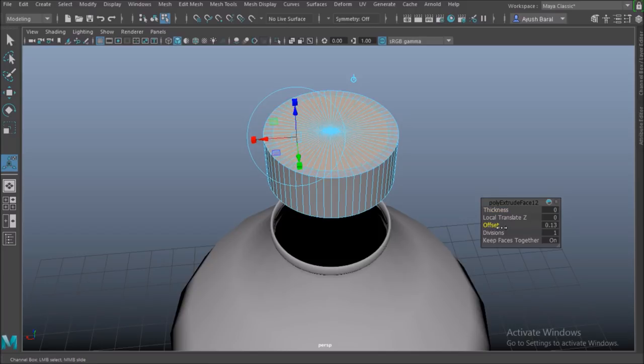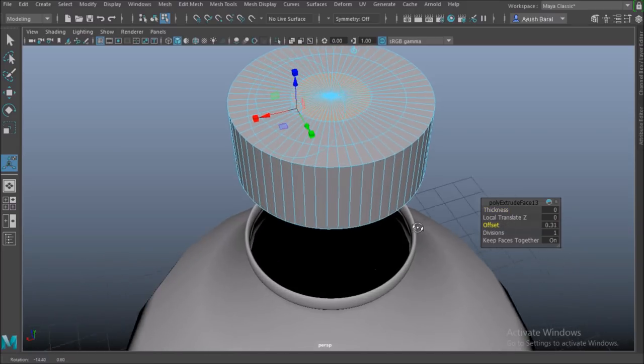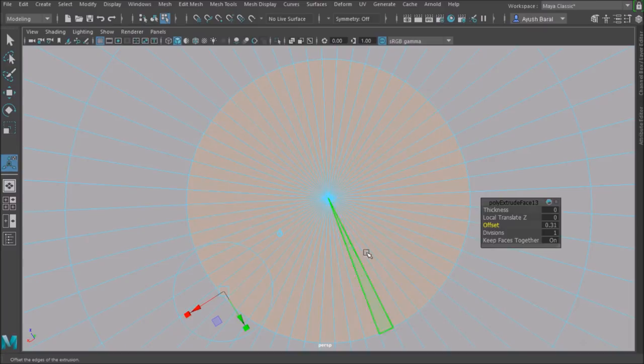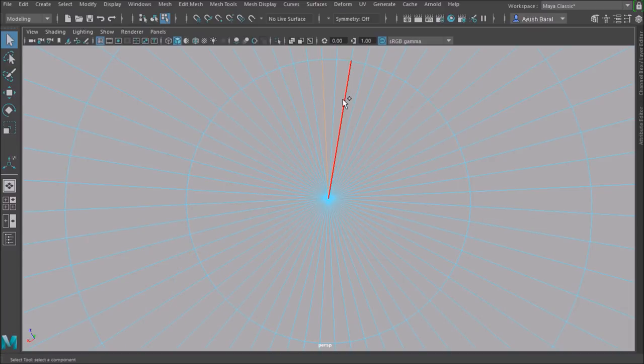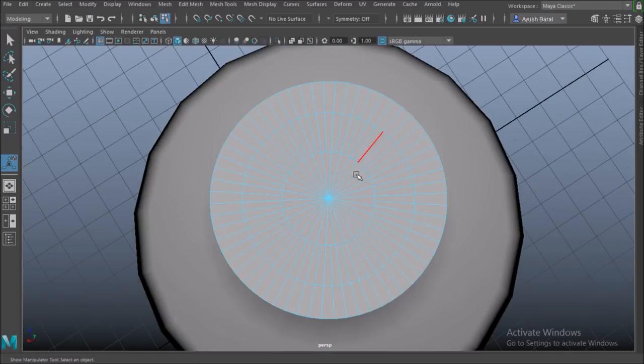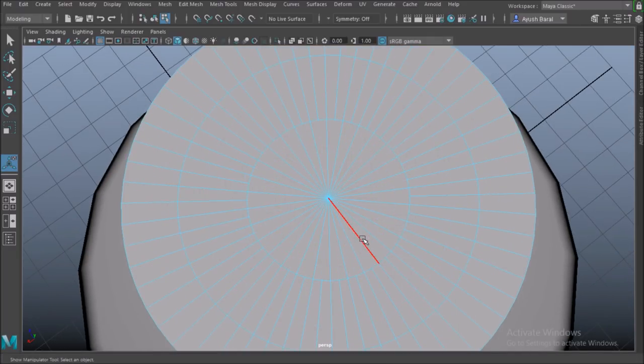So offset it a bit. And similarly, offset it one more time. And again, we don't want any triangles. So this is going to be somewhat tedious, guys, but every other edge, we'll do it quickly. Hopefully I don't miss any. Okay, almost there. Okay, shift right click and delete edge. That's what I did there. Okay, so hopefully I got everything right.